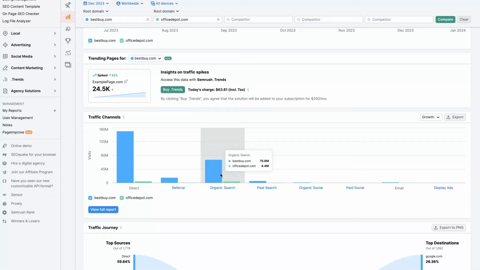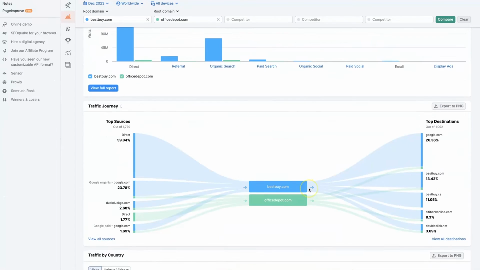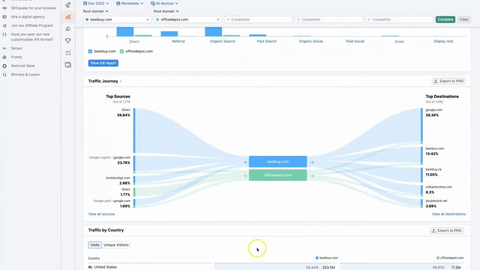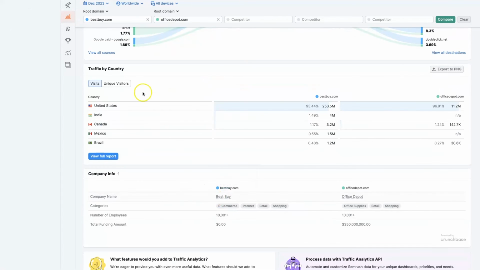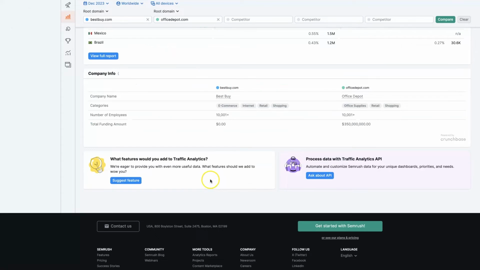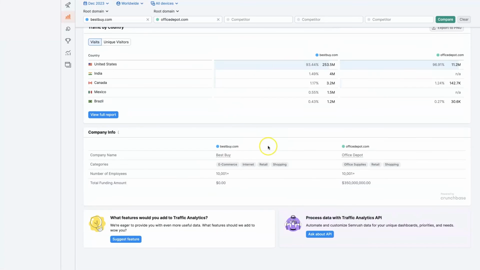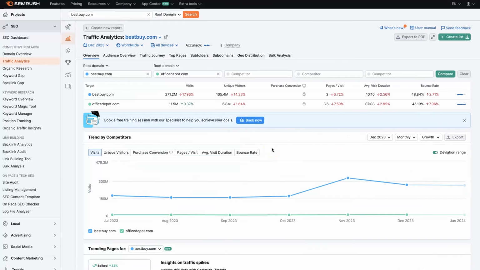in, right? And then we can break down the organic and unpaid and all sorts of different types of traffic sources. We can see the traffic journey broken down here, so we can see how much is coming from direct versus Google organic, etc. See the breakdown by country and some basic company information here. So this is a basic overview.